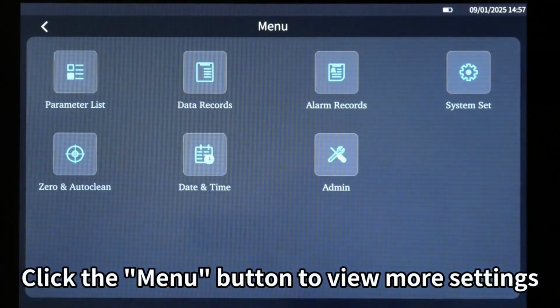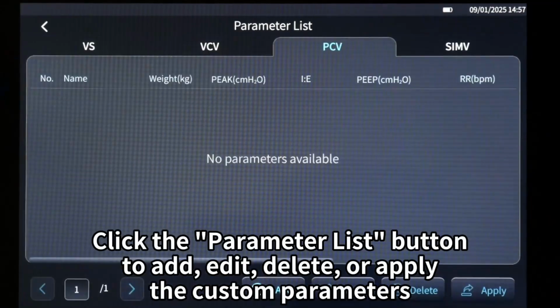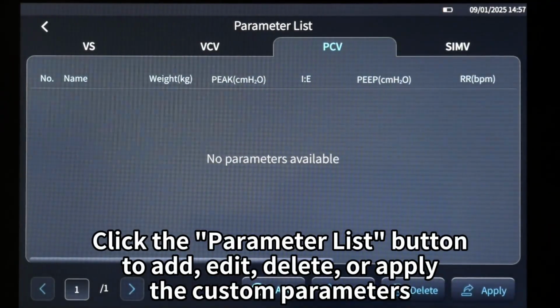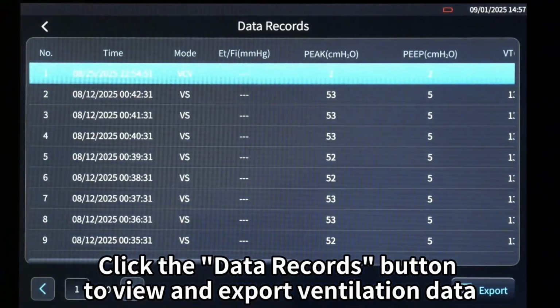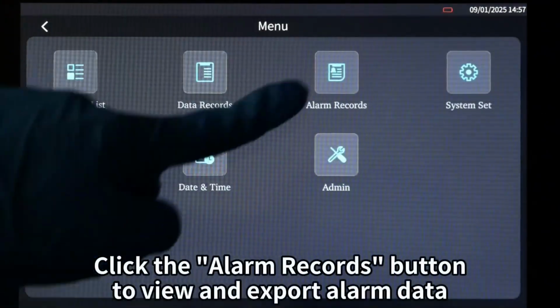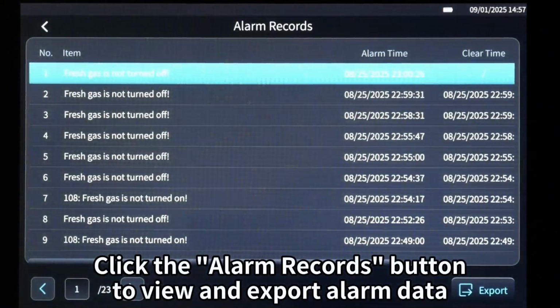Click the menu button to view more settings. Click the parameter list button to add, edit, delete, or apply the custom parameters. Click the data records button to view and export ventilation data. Click the alarm records button to view and export alarm data.